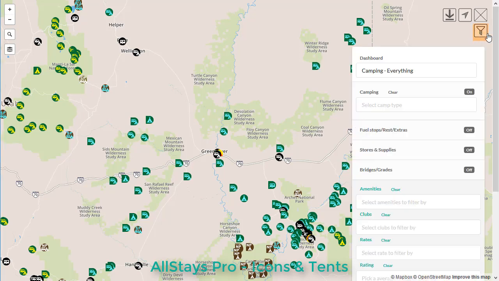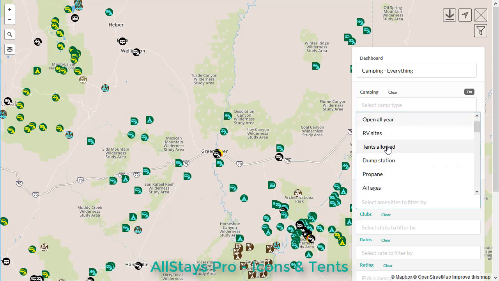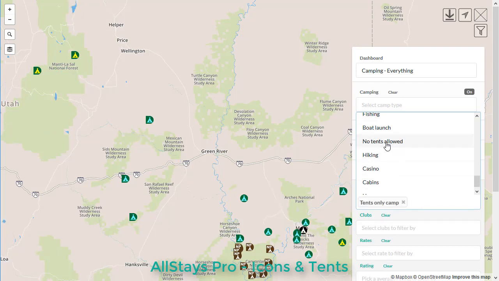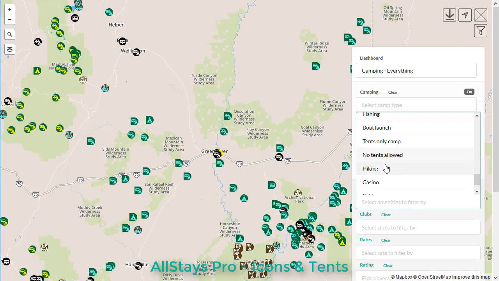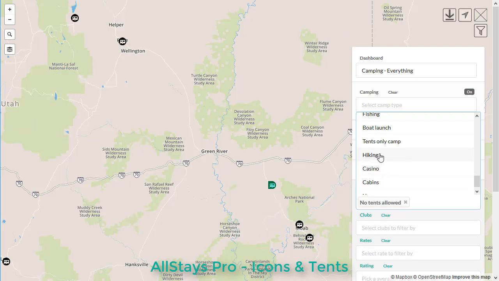We can also go to the filter menu. Under the amenities option, we have a tents allowed filter that will filter for locations where a tent is possible. We could also go down more towards the bottom of the list and we could filter for campgrounds where only tents are allowed, no RVs. Or we could do the opposite as well and filter for campgrounds where it's RV only, tents are just not allowed.